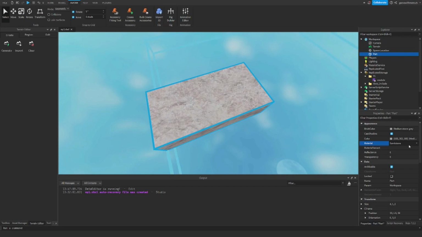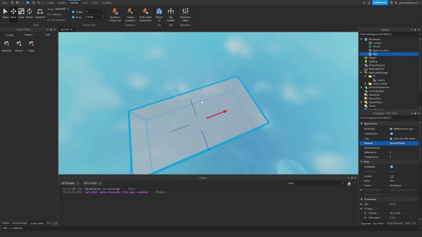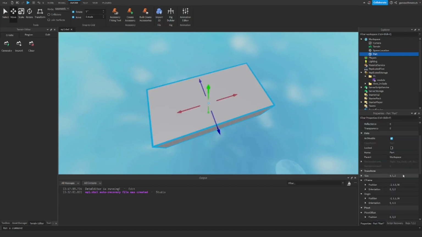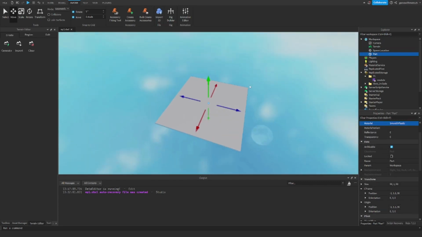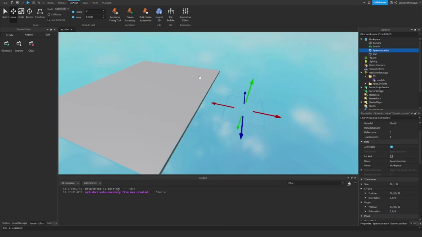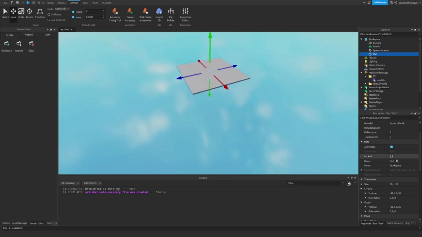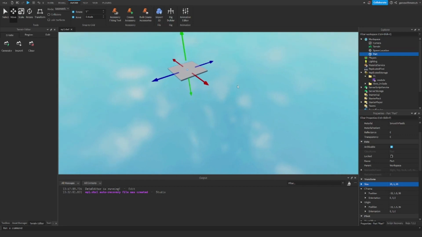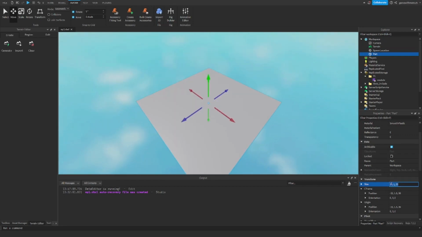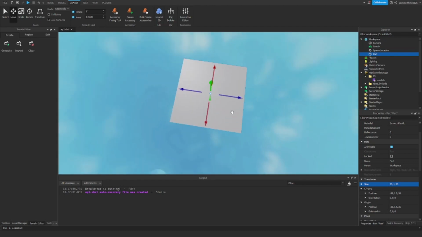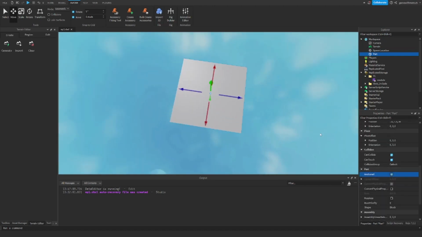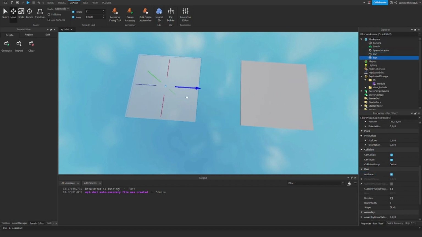I'm going to set this to smooth plastic because I like smooth plastic better. I'm gonna move this back, and then I have an idea. Let's set the size to 25 by 125, or actually 35 by 135, that's a tiny bit bigger, so that we'll have quite a bit of area. Oh yeah, I forgot, set anchored to true.